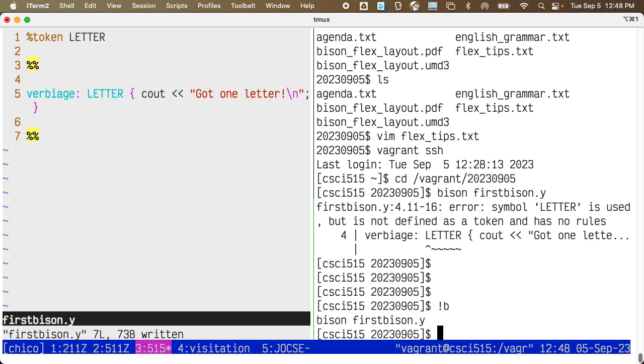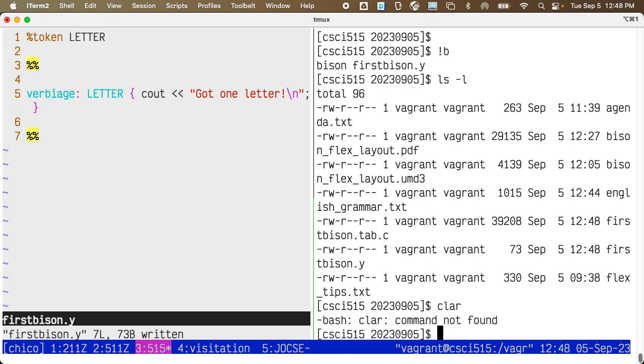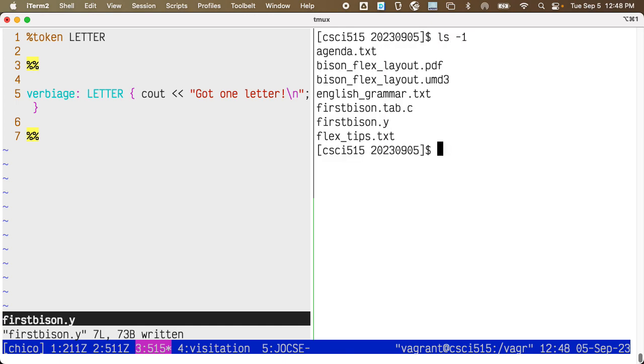It knows that it's a token and that there's a rule there that if it encounters that token, it will reduce to that non-terminal token verbiage. If we look at the files that were generated, we have this right here. The parser generates parsing tables. That's why the tab abbreviation, that's for tables. And it's a C file that's generated, so we can go ahead and compile that.